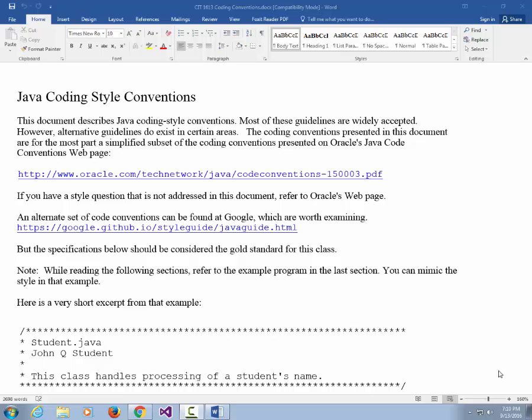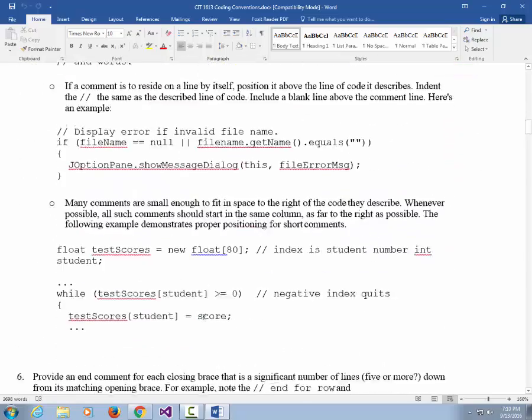So I will be posting this in the content section of our D2L. It's Java coding style conventions. I'd like for you to follow something like this. It doesn't have to be exactly this. I'm not super picky, but if you look at this document, it's about 30 pages long.